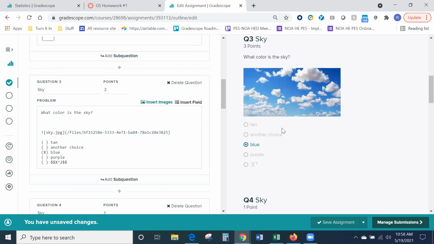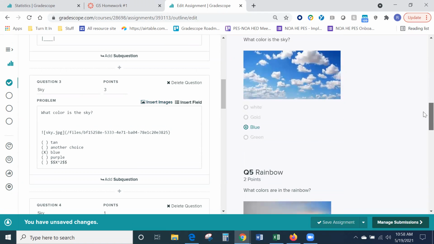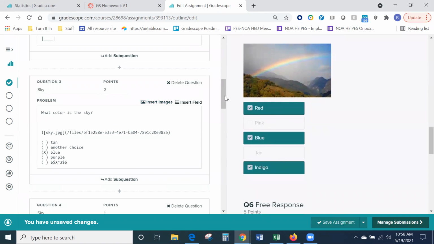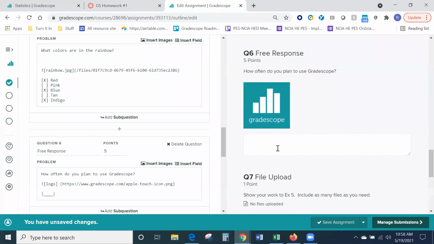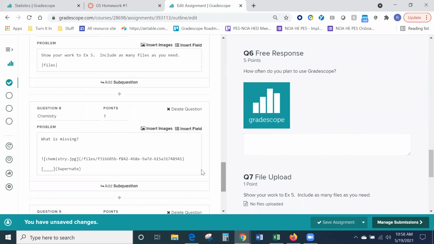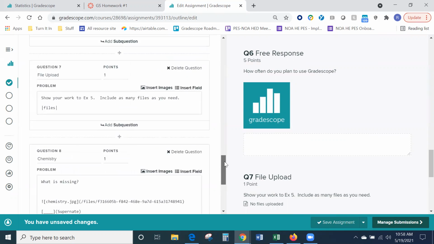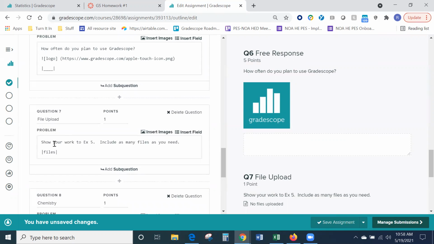But that's how easy it is to create multiple choice. Select all loads up the same way. It just uses brackets instead of parentheses, and you can have multiple answers. We saw how easy it is to create free response. And file upload just loads as a file upload button, and you can put your question or prompt above it.